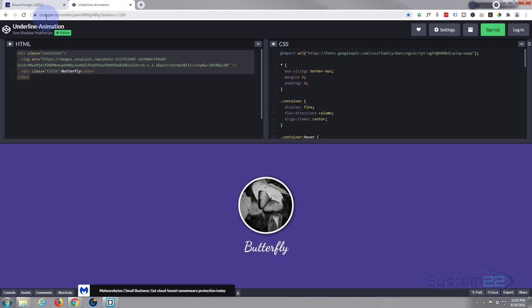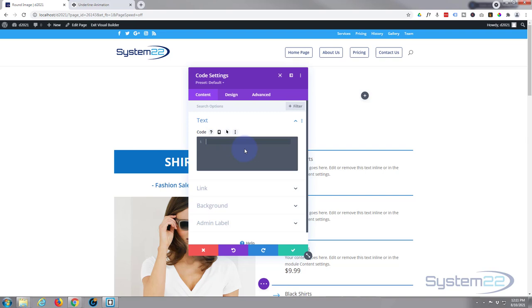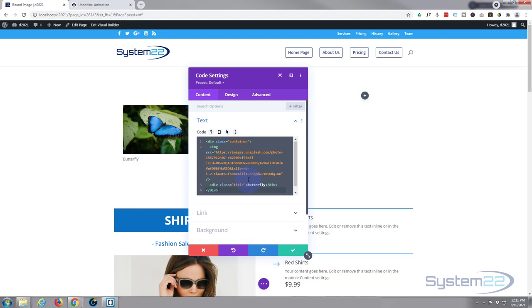So I've selected and copied, Control C, all of this HTML here. I'm going to go back and just paste it, Control V, into my code module right there. And there it is. Little butterfly picture and the word butterfly underneath. Okay, it doesn't quite look like the other one, but that's okay. That's because we haven't added the style yet.